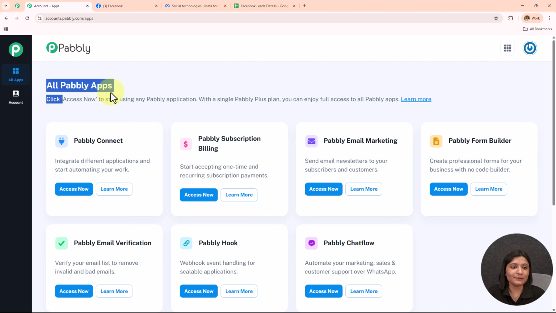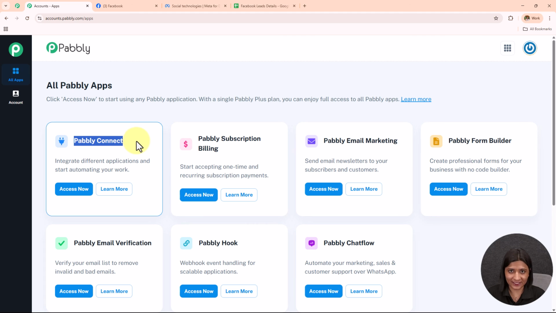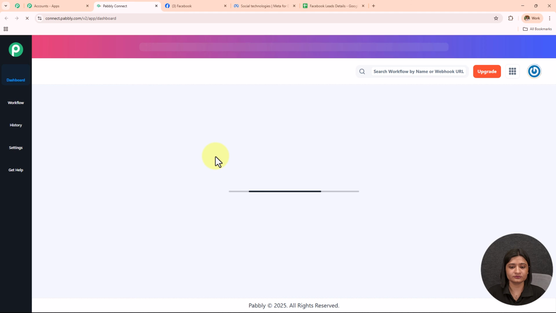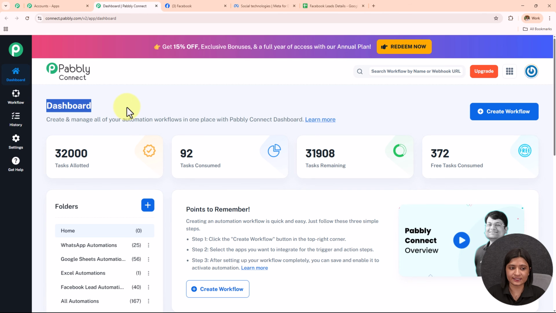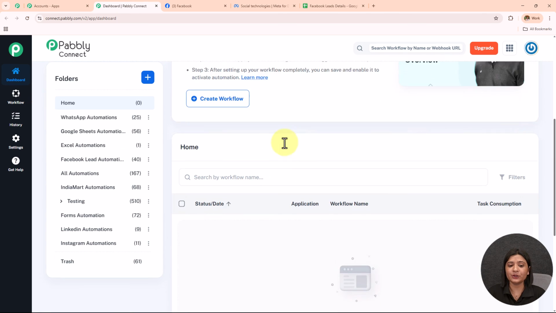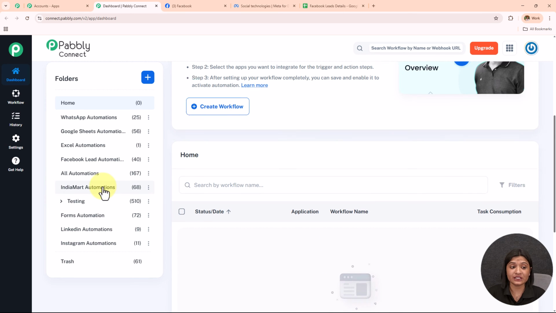And here the all Pabbly apps page has appeared, which is showing me all the Pabbly applications. I'm going to click on this Pabbly Connect Access Now. And here it has taken me to this dashboard where I will be able to find all my workflows and all the folders which I've created.